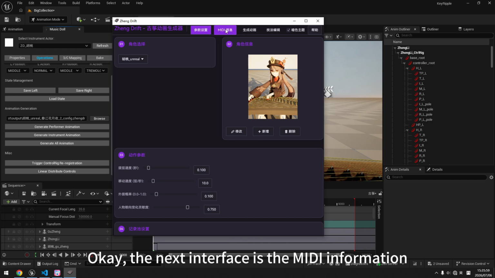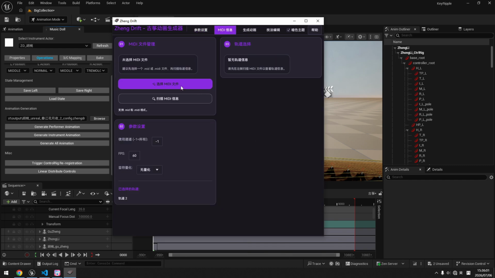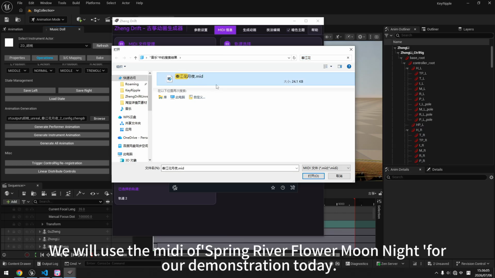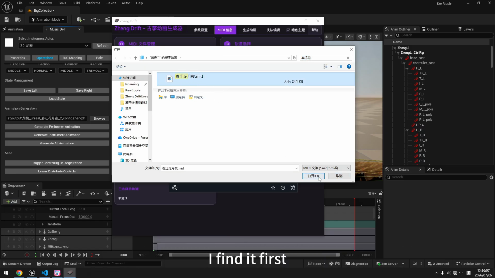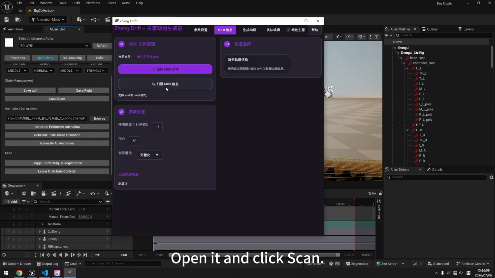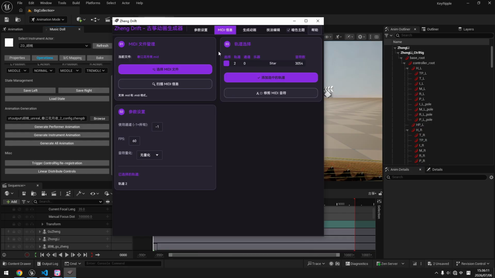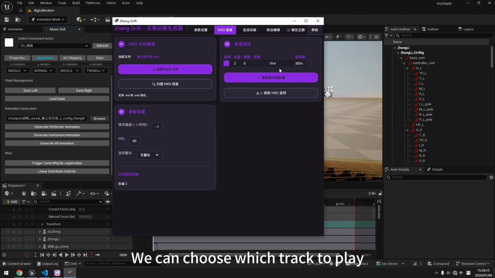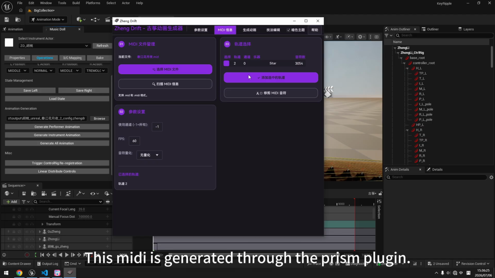Okay, the next interface is the MIDI information. We will use the MIDI Spring River Flower Moon Night for our demonstration today. I find it first, open it and click Scan. The information of the MIDI track will come out here. We can choose which track to play. Now there's only one track, track 2. This MIDI is generated through the Prism plugin.